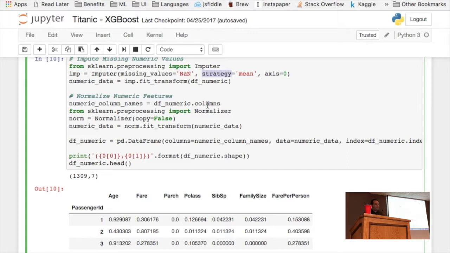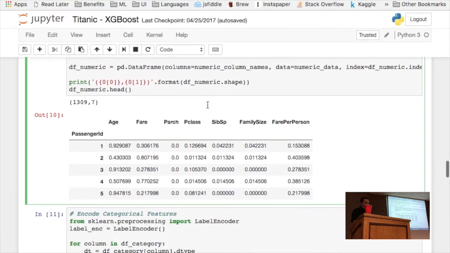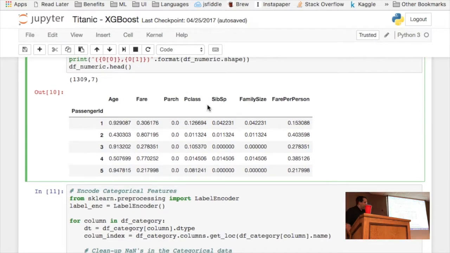That was mostly trial and error. I gave it a shot one day and it helped my score, so I've kept with that for the most part going forward. And then I just do a head on that data, and you can see that everything we have there is numeric that we've converted into more of a scaled decimal approach.